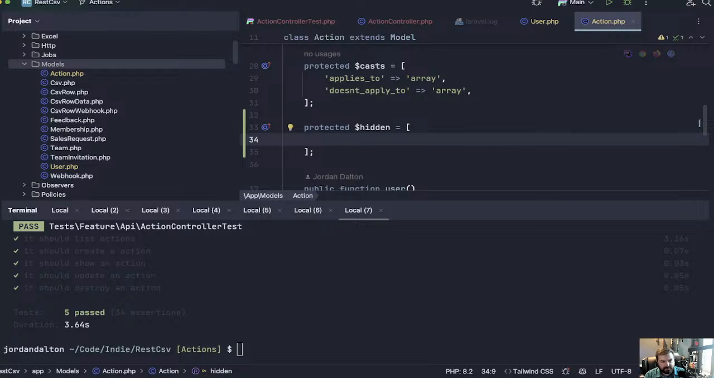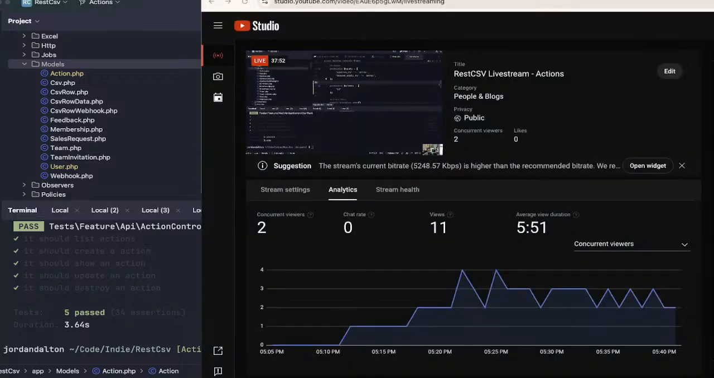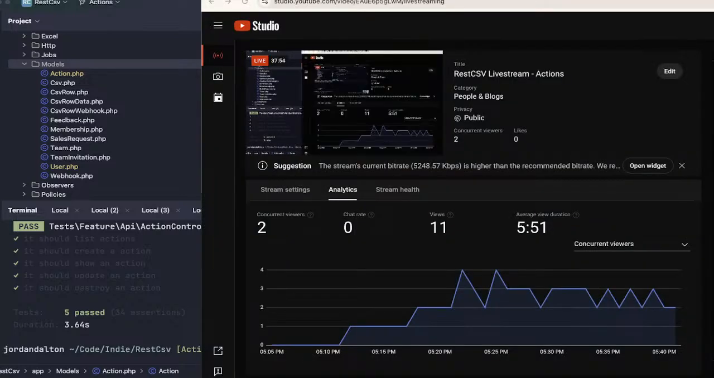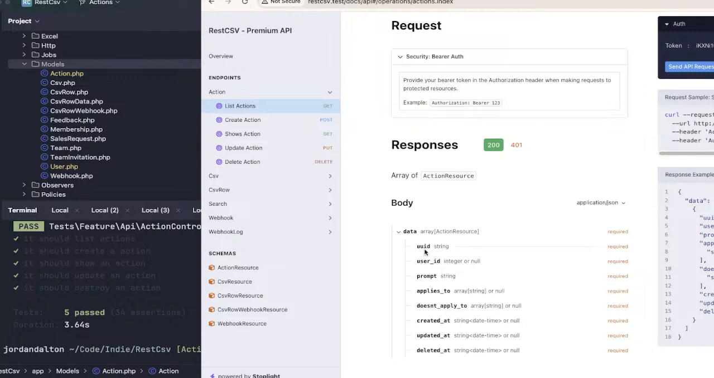So I always prefer to hide those IDs. And if I go back and I think, now I'm upset that I ever got rid of my Stream Deck. Let's see here. So if I go back and I refresh, now ID does not show up here, which is good. But that's why we view the documentation and all that. So that looks fine.